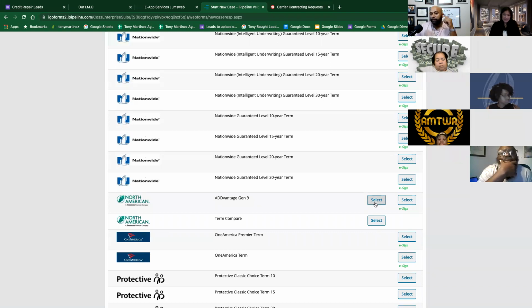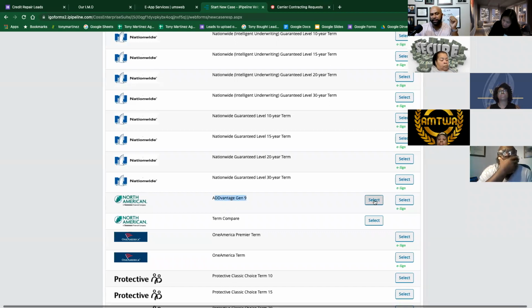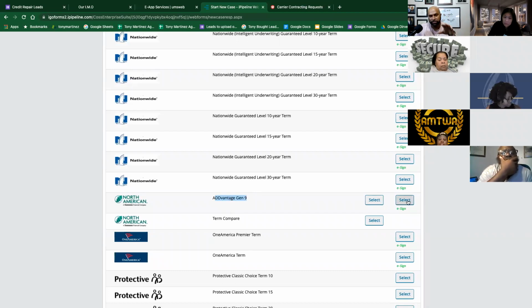So the product you're using for North American is called the Advantage Gen 9. Just write that one down because that's one of the questions. It's going to ask you what type of term. There are two different types of terms that they have. They have this term compare. You're using this Advantage Gen 9 product. If I click this button to the left, it takes me to the illustration software. If I click this button to the right, it takes me to the application software.